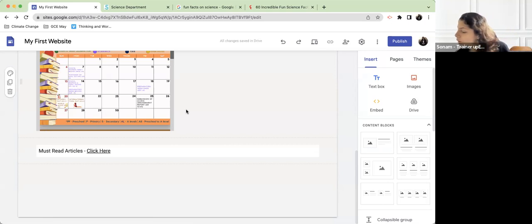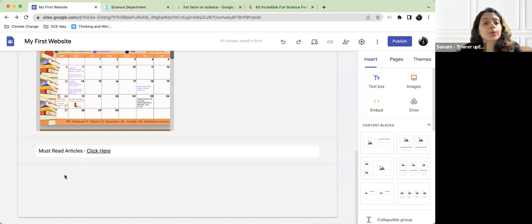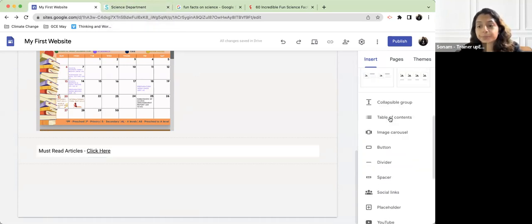All right. Last thing here, we will do something called an image carousel. You may have noticed sometimes in websites, you have an option to put multiple images and they can swipe, swipe, swipe, they can move. That's called image carousel.